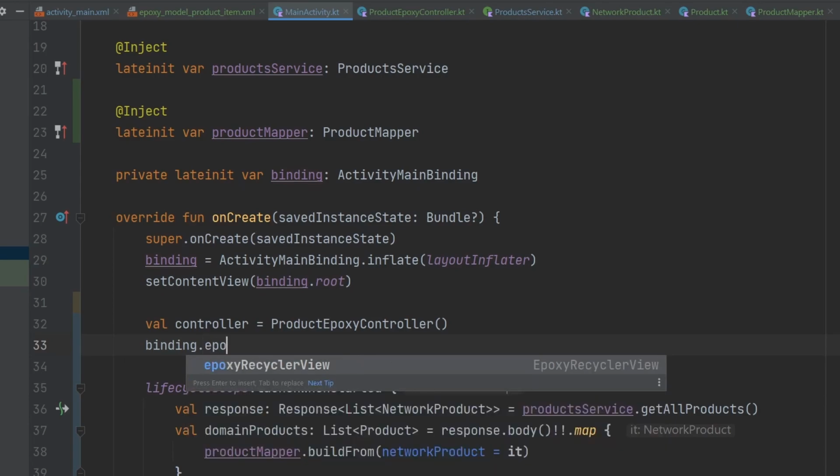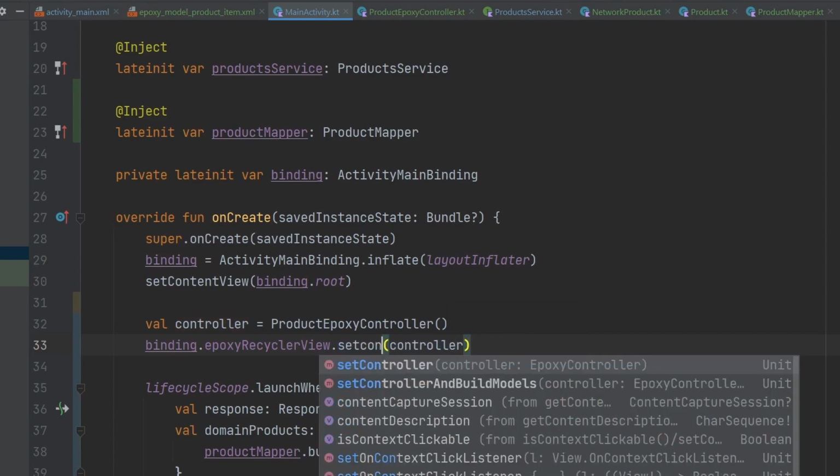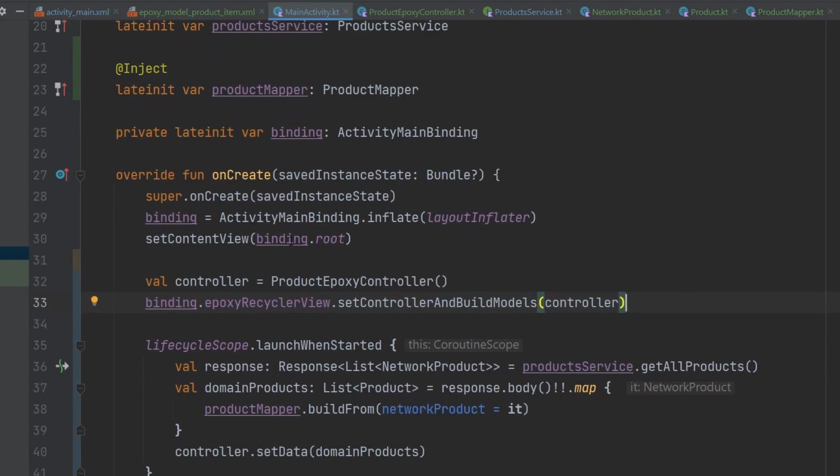Last thing we need to do here is we need to just simply call set controller, and we'll also do the set controller and build models instead. We aren't handling a loading state, but we will soon. So that's it. That's actually all that we need to do for our activity level. Create the controller, attach it to the RecyclerView. This is exactly like the creation of an adapter and attaching the adapter to the RecyclerView. And then at some point when we have our data, we simply just set that and then everything works.